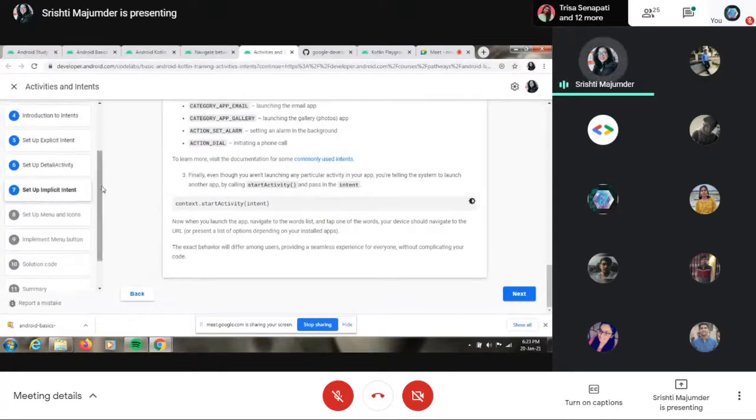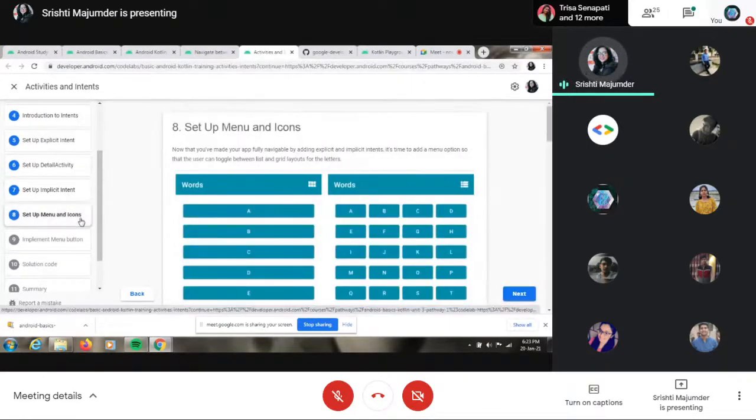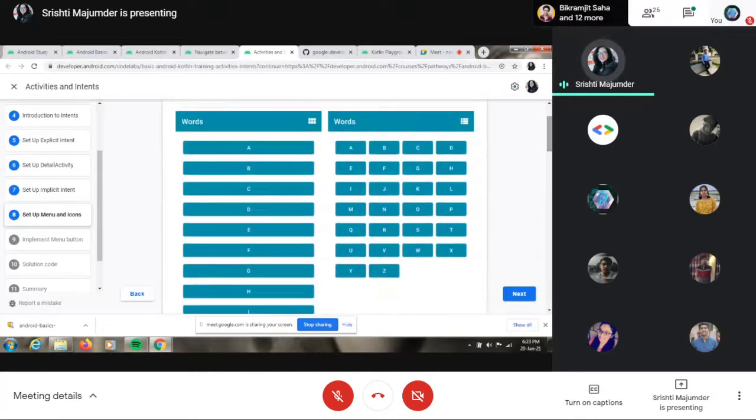Okay, now we have done the real part, the navigation part, like how you navigated from one page to another page. Now we are going to set up a menu and the icons. As you see, these are words that are written in two different manners. Let me give an example of what we are going to do.